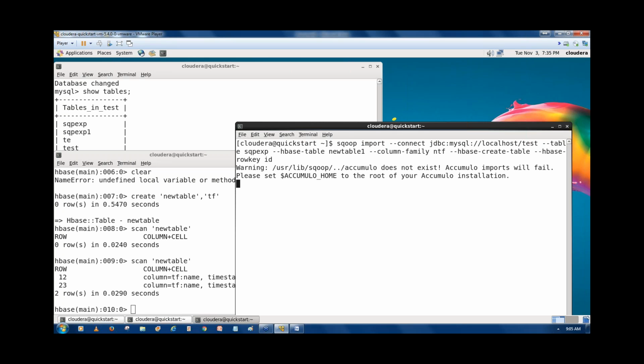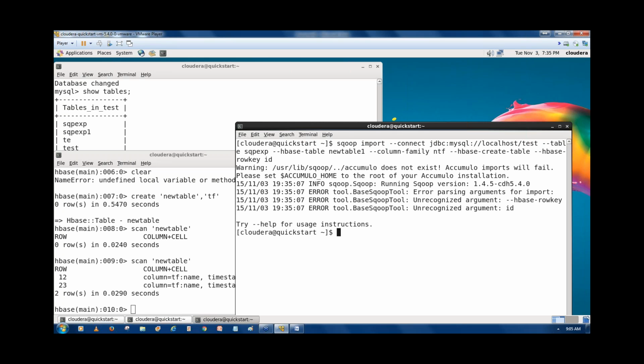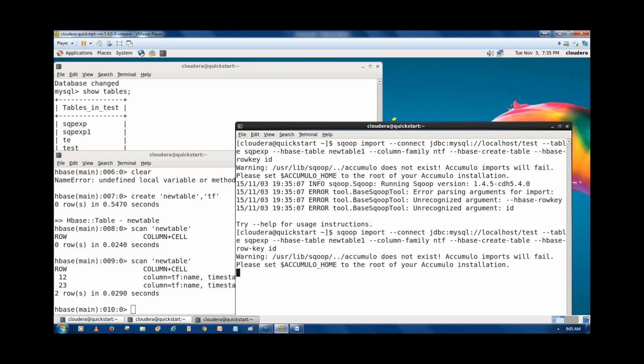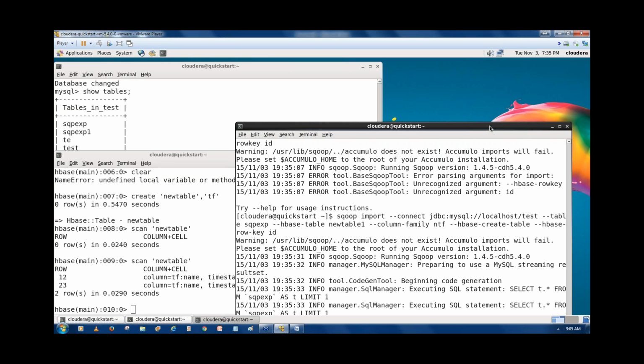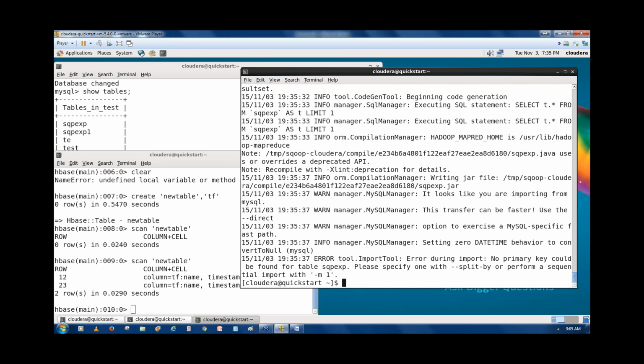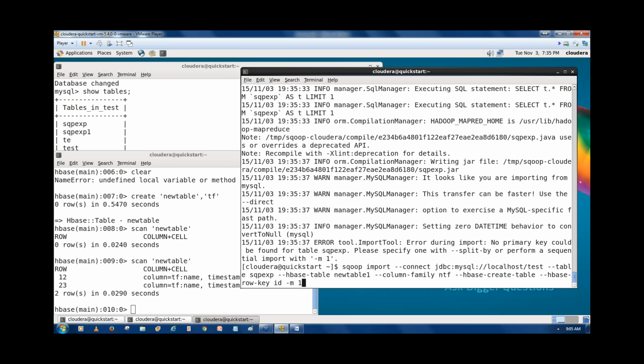So now it will create a table with the table name new table one, where the new table one belongs to a column family ntf. After that, it will import the records. Right, we got an error here. I think I did not mention the mapper. Now we have to specify the row key. Okay, you got this error. Now we have to specify -m 1, which is the number of mappers.